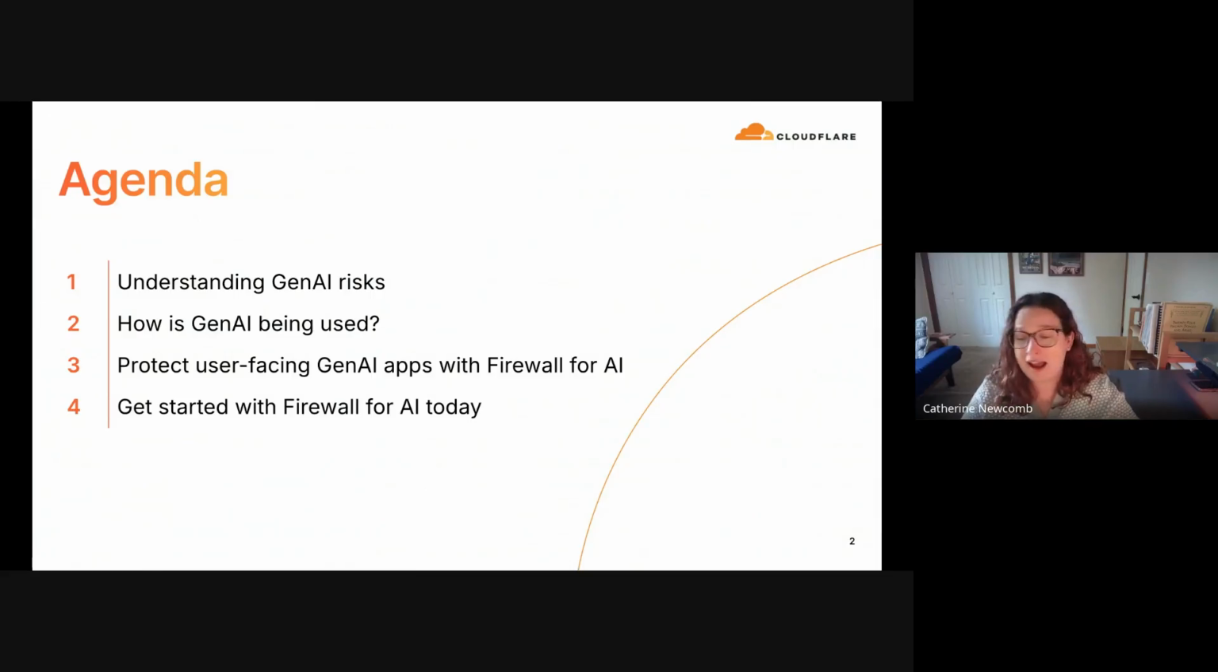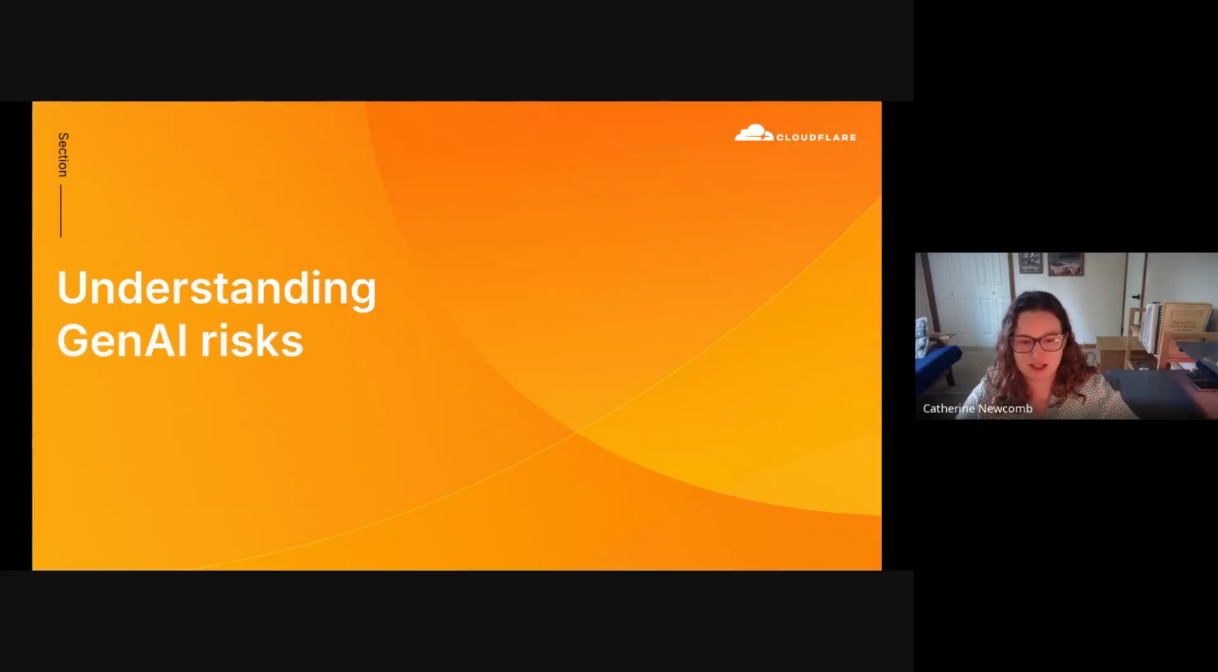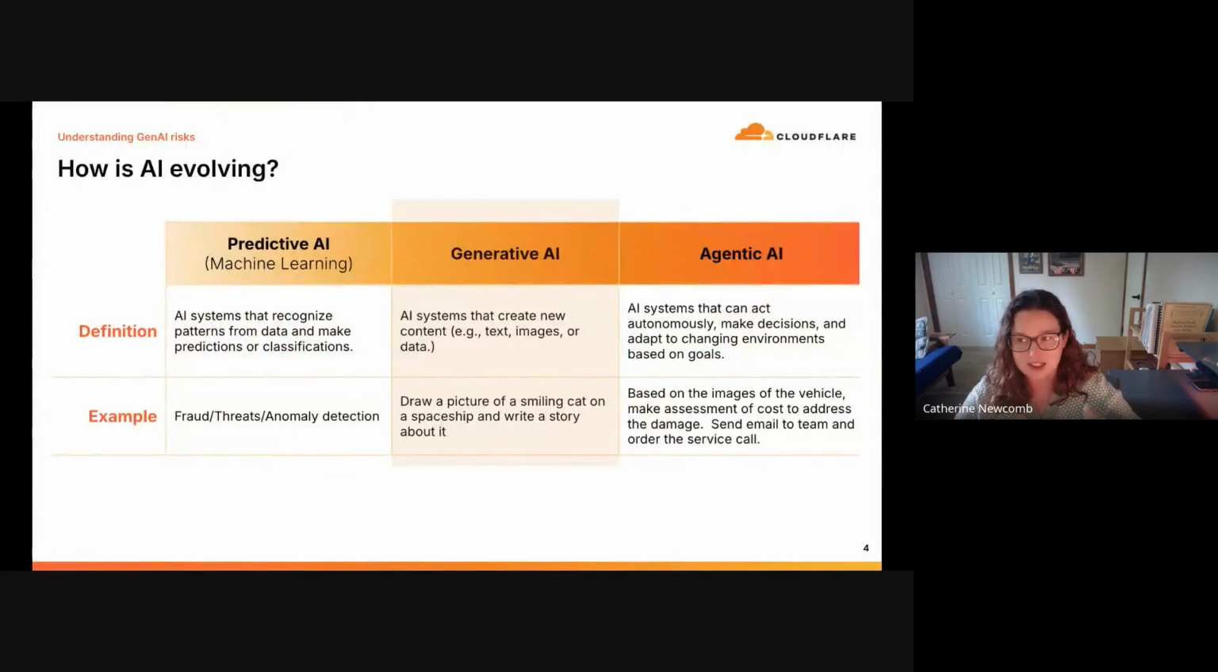Next, I'll talk about how you can use Firewall for AI, what it does, and how you can get it set up in your environment. I'll provide a brief overview of some of the key functionality in this product. So let's start with understanding generative AI risks.